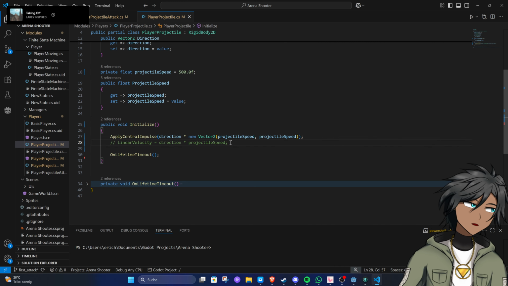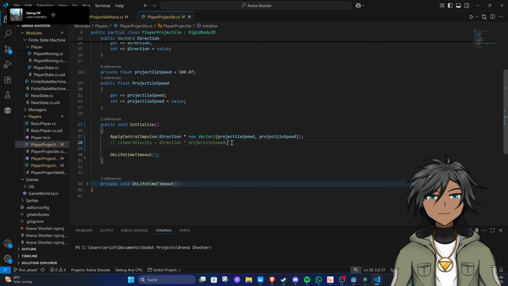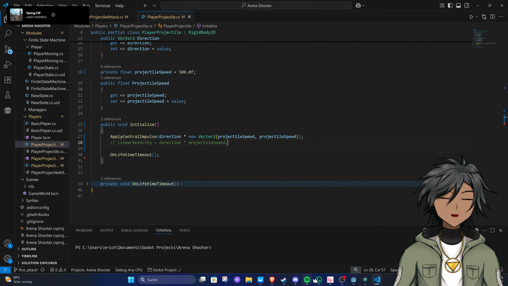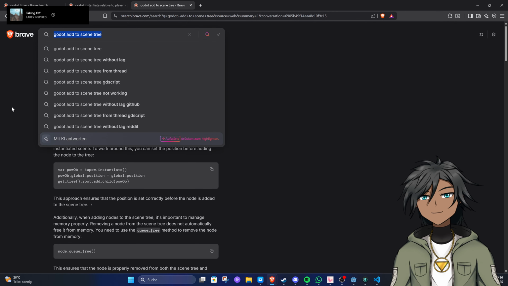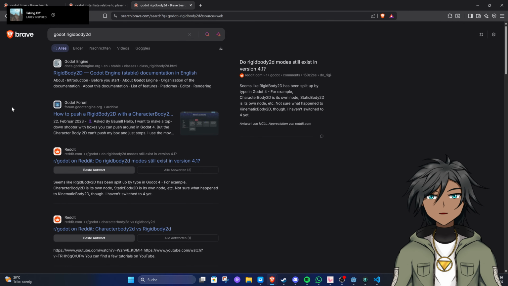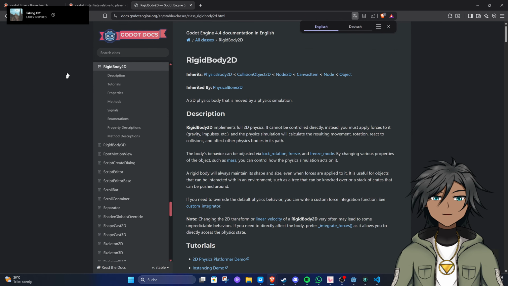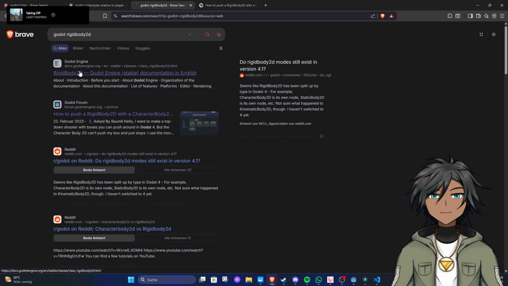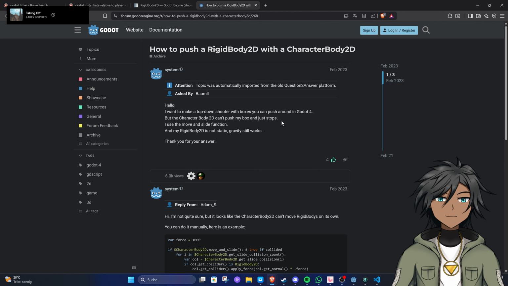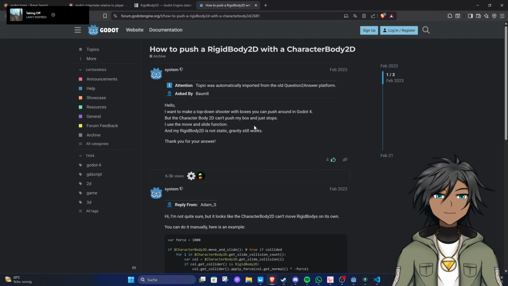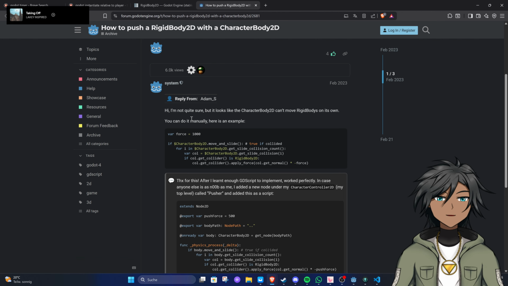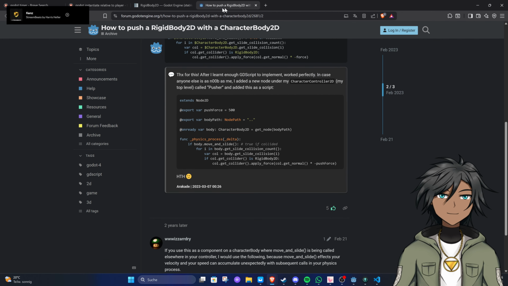And I'm still very confused. Maybe if we consult the documentation again. Just body 2D. This one looks good too. Hello, I want to make a top-down shooter with boxes you can push around in Godot 4, but the character body 2D can't push my box and just stops. I use the move and slide function. This does not seem like it concerns us.